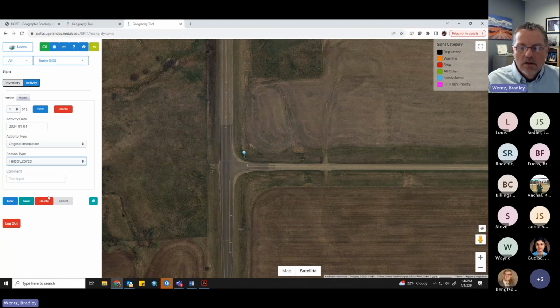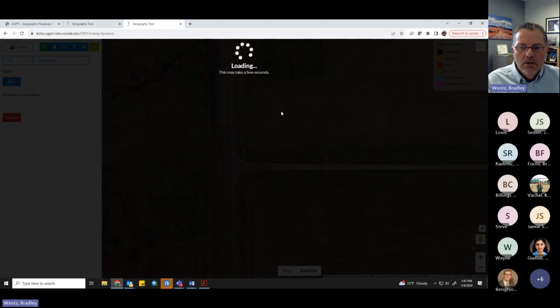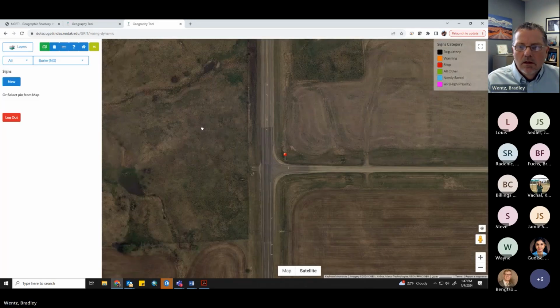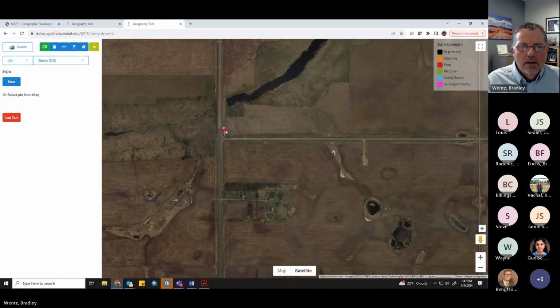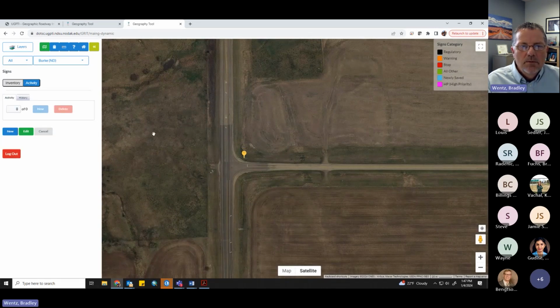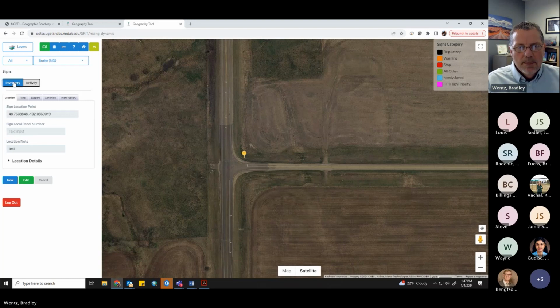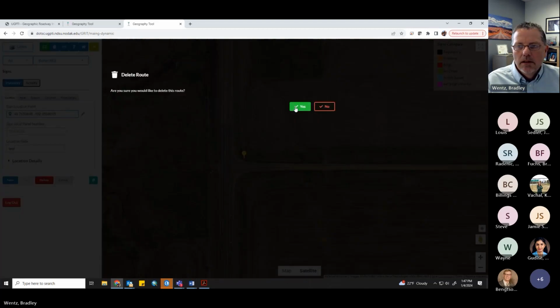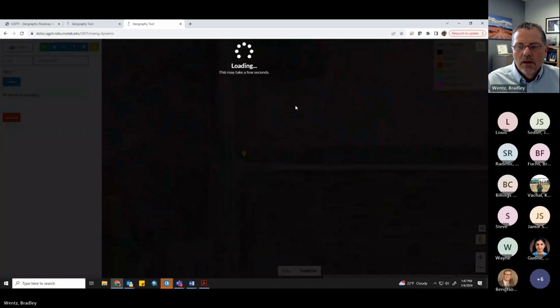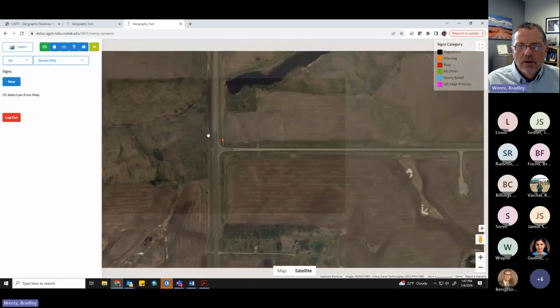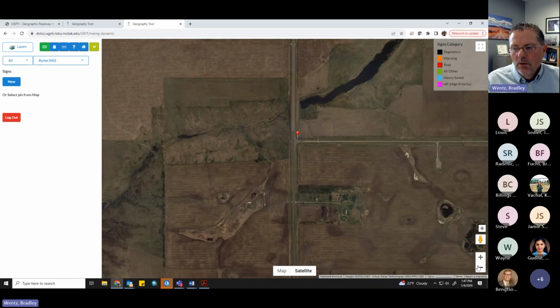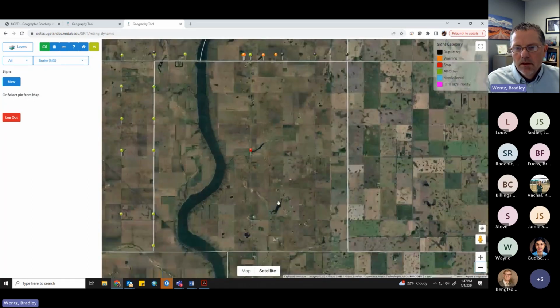I haven't been saving anything, so I'm not going to do that in this case. But you hit save and that sign would then be in there. I'm going to discard the changes, actually I did get that one in there. I must have hit save somewhere. So I'm going to go in and edit this sign and hit the delete button on it, so Burke County doesn't have a sign sitting over in a different county. And that will go away when we refresh the map.